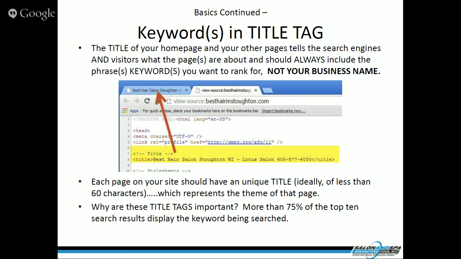Now, if you go and take a look at your website, chances are yours will say home or welcome or just your business name or something like that. We don't really want that, because that's not really what people are going to search for.